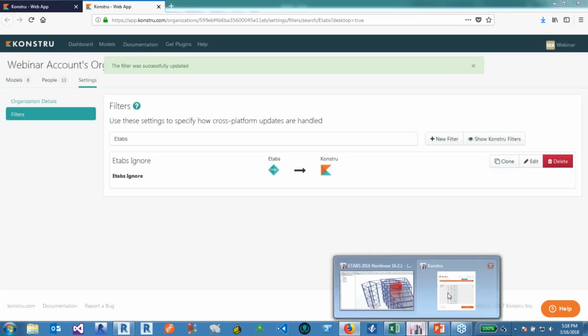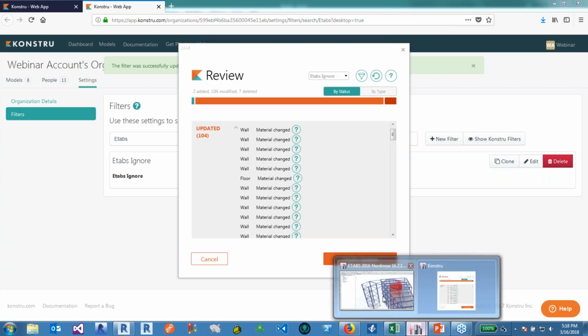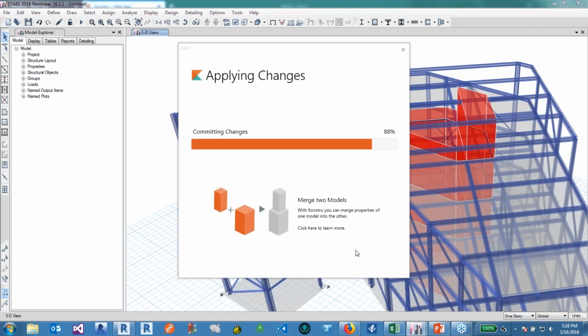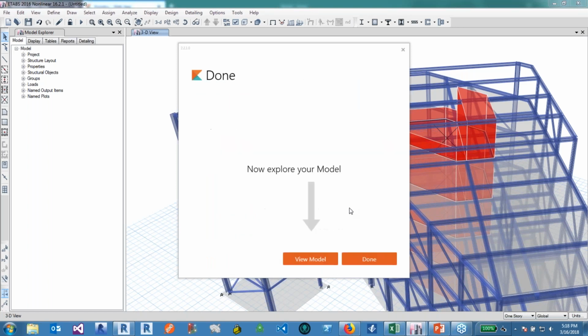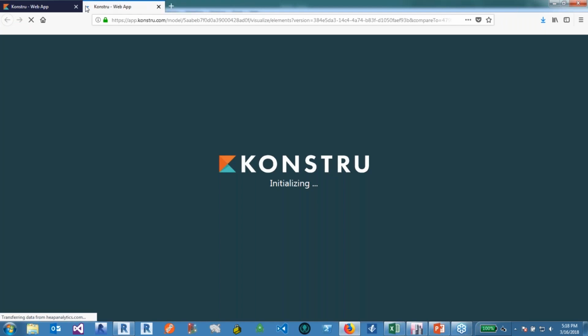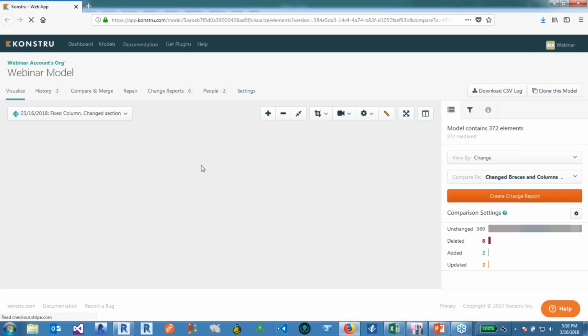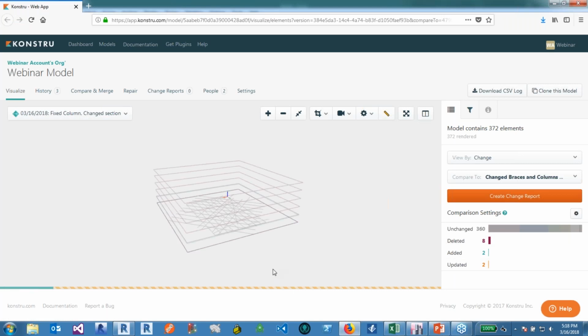And if I go back to my application, to Etabs, I'm going to reload those filters, and I will see now I have less changes because now I actually have only 2 changes here on updates, and these are the columns. One of them has changed its profile and the other one has changed its geometry. Now I'm going to say finish update and commit those changes to the server. And if I click view model, it will take me online again and render my 3D model. Now I can see all those changes that I actually applied.